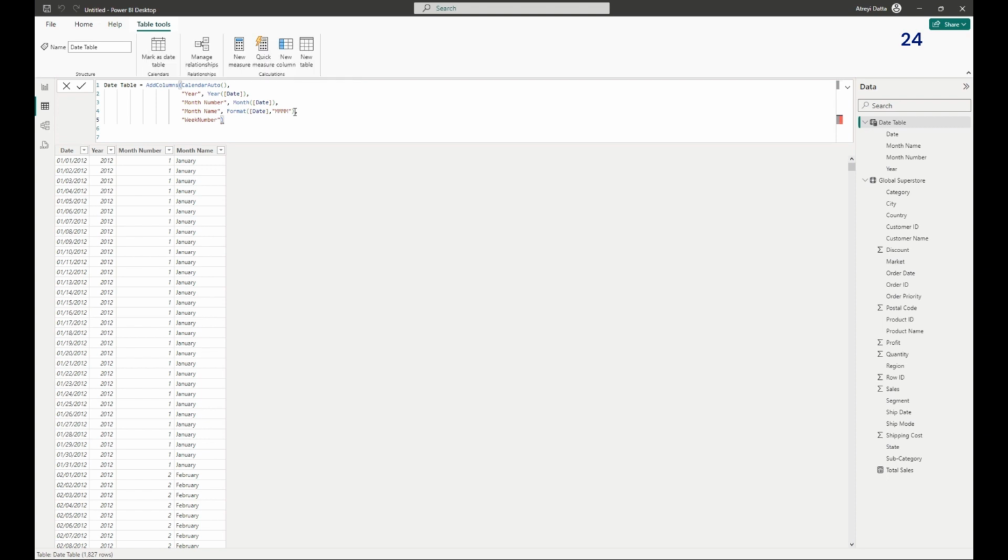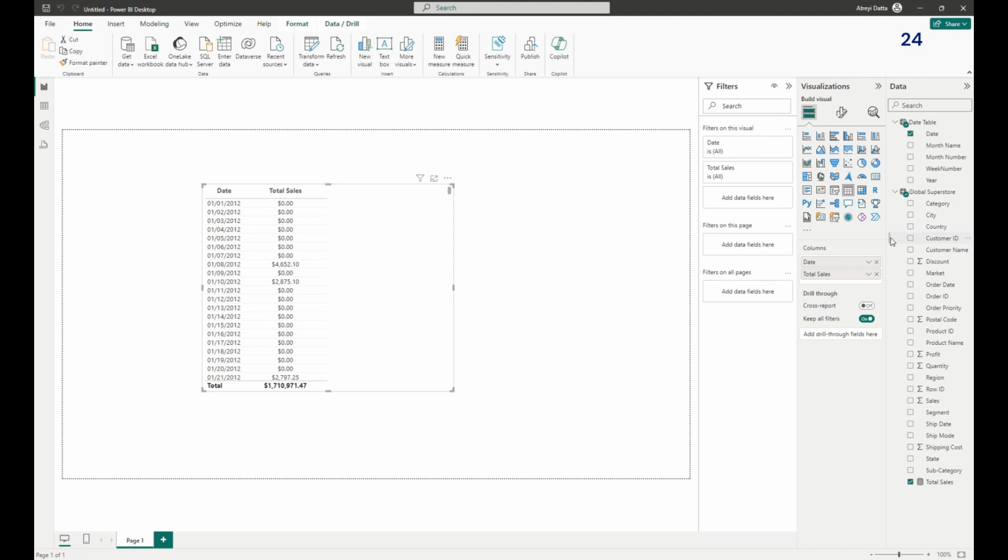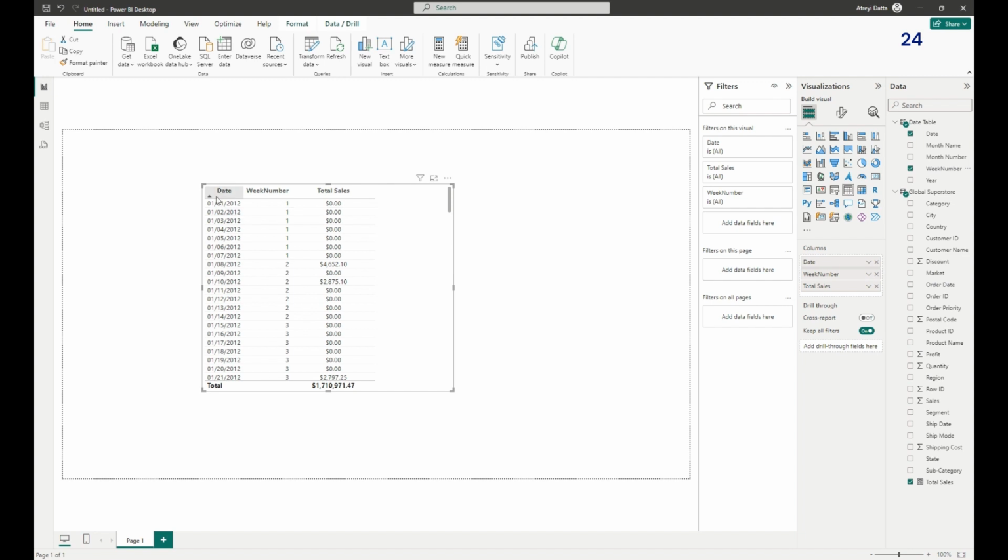And then I will use the function WEEKNUM, and I will consider the date field from the date table. Let's see what will happen. Look, this returns the week number for a particular date. Let's bring this week number to this table. See, for some range of dates, the week number is 1. For another set of dates, the week number is 2.